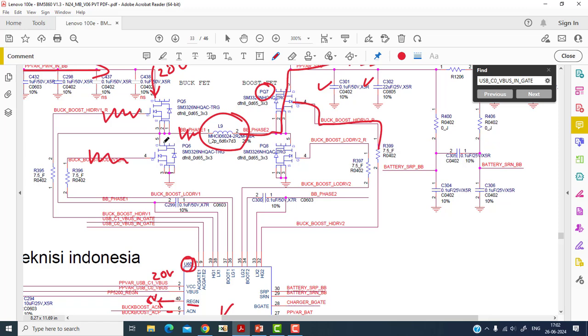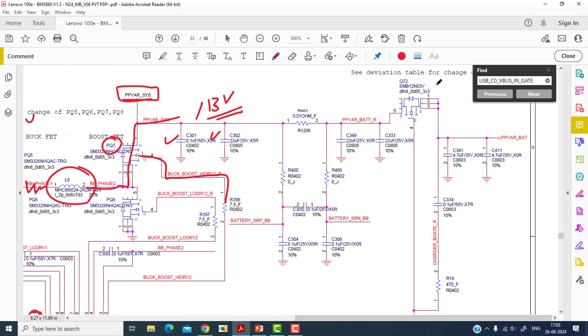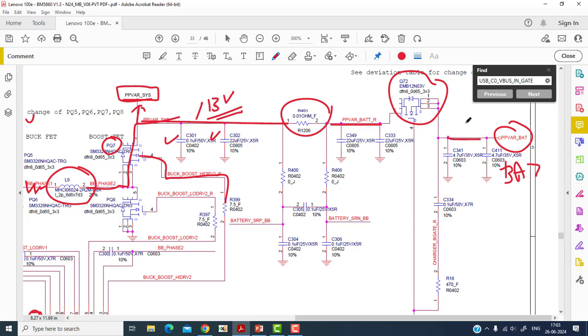Now the next thing is the battery: how the battery voltage will be driven and how the battery charges. Here Q72 is the MOSFET responsible for the battery. This 13 volts is going to the system, that is the output, and here is another current sensing resistor R401 which is connected to this Q72 MOSFET, and the Q72 MOSFET source is connected to the battery terminal. So here is the battery terminal. This is my battery terminal, and here we should get 13 volts which drives the output.